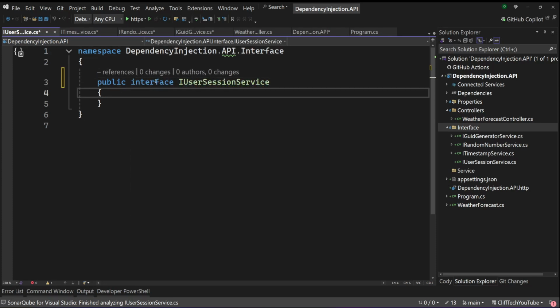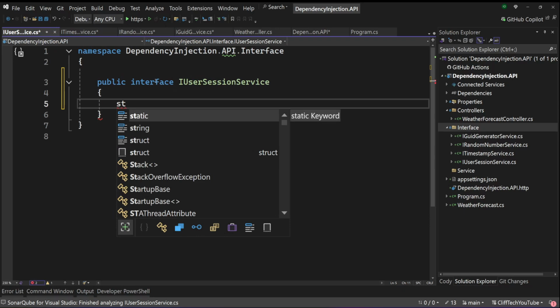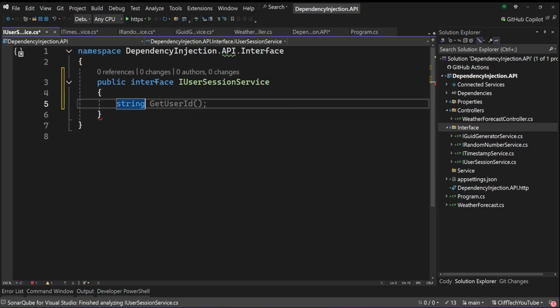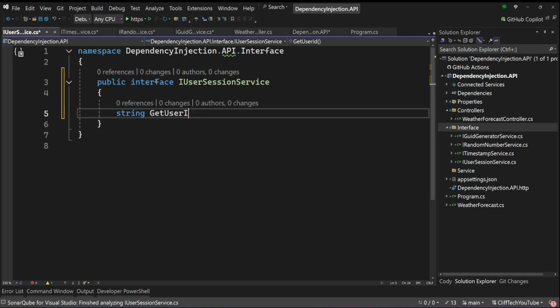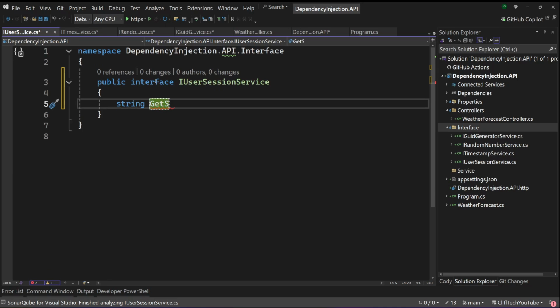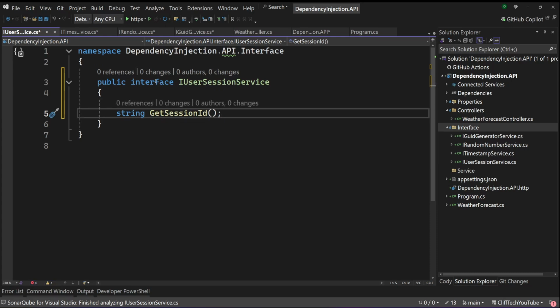So this is an interface, and it says string right here, and we say that get user ID. Or we can say get user session ID, get user session ID right here. Okay, good. Get user session ID, right? So this is very good.